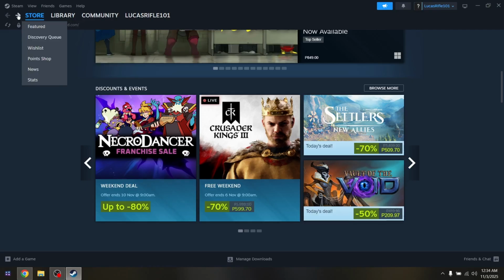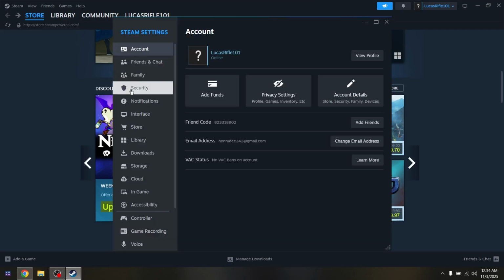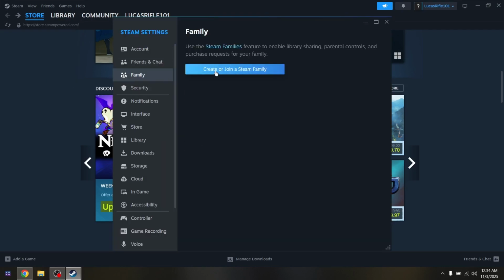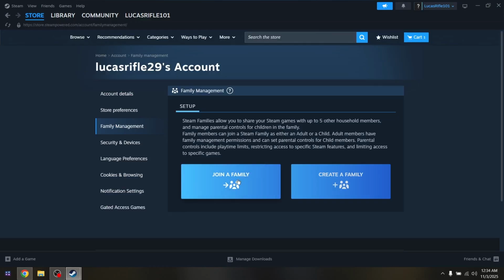To do so, go into the Steam icon, go into settings, family, and then here click on create or join a Steam family. From here you just need to either join a family or create a family if you are creating the server or the channel, and that's it.